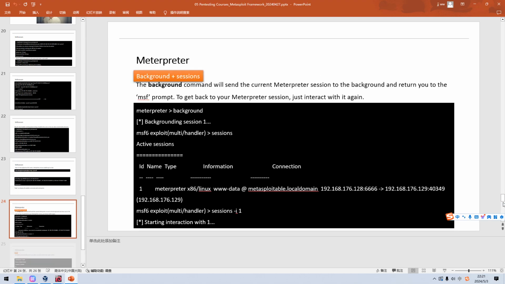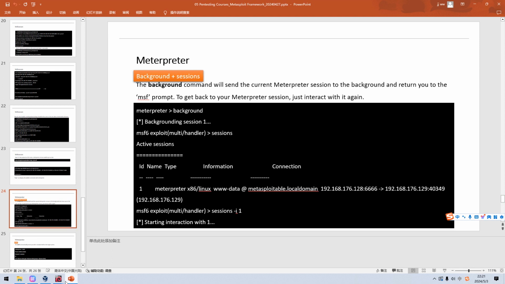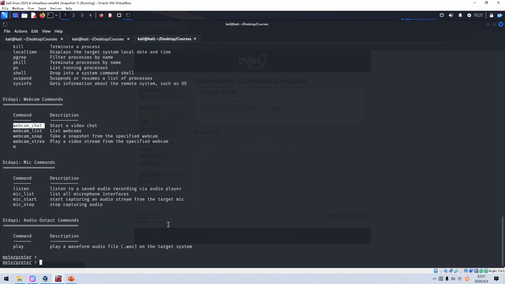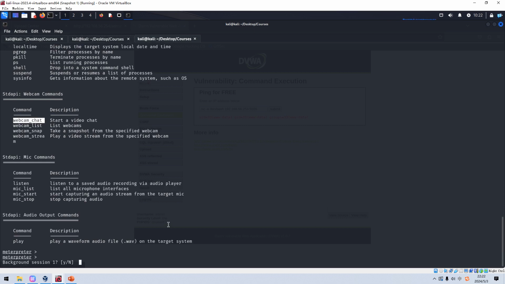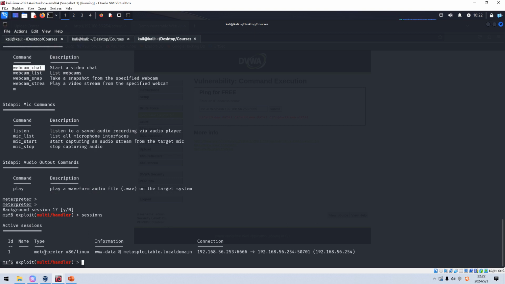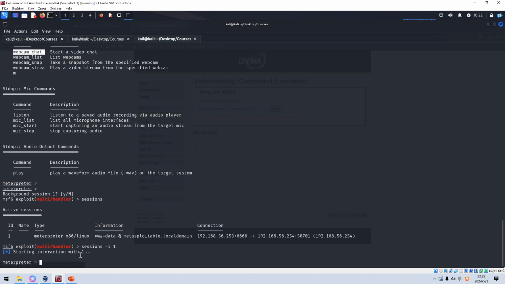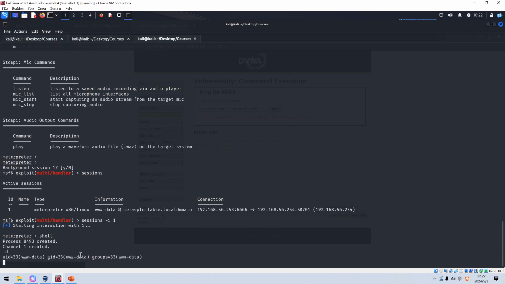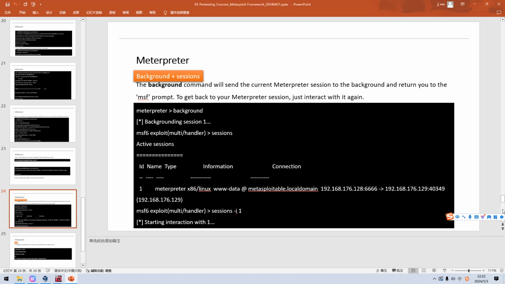Okay, so now we can go ahead and we can background the session. I've already demonstrated this before. We just press the keys Control and Z, and now we can run sessions. We only have one session, the Metasploit session. If you want to get back to the Metasploit, just use option of i and the session ID, and as you can see, we got the Metasploit. If we want to get the command shell, we just run shell. As you can see, we can run commands as a normal shell.